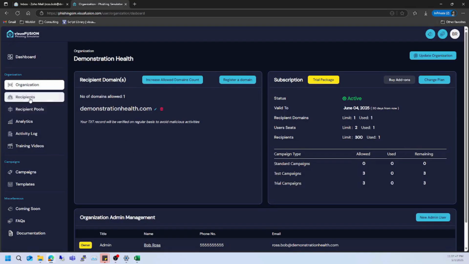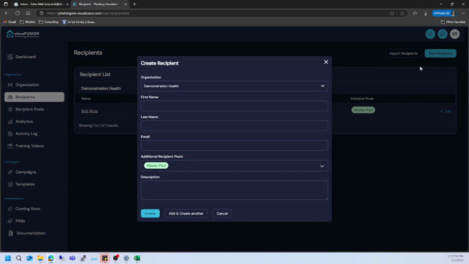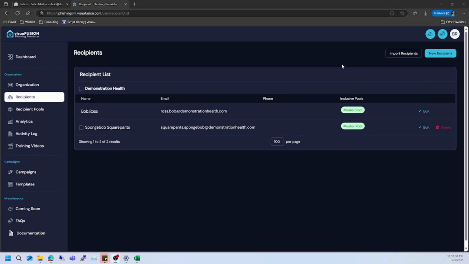Which brings us to the next thing we need to do, which is add recipients. Recipients are email targets that we are going to be sending phishing simulations to. We can add these one at a time with this new recipient panel. So I'm going to go ahead and add SpongeBob SquarePants here. And type his email. And then I need to select which recipient pool I want him to be a member of. I only have one right now. I will get into that in just a moment. For now, let's add him.